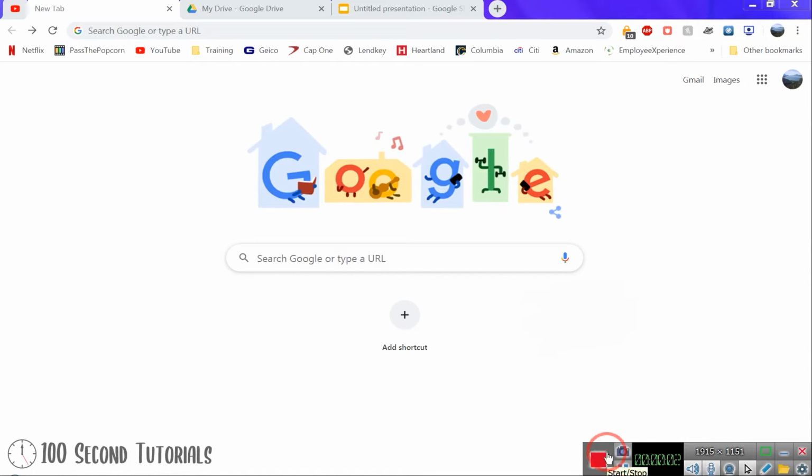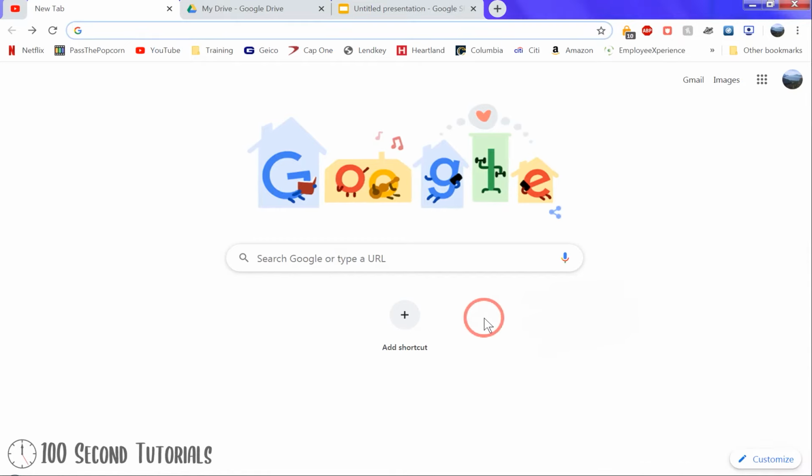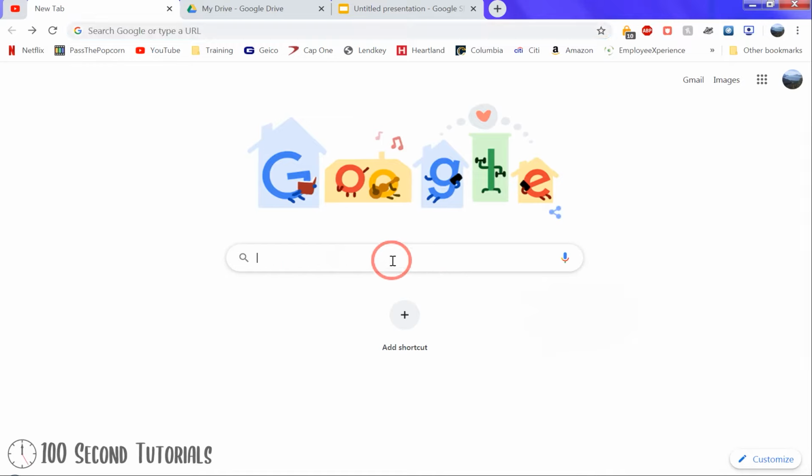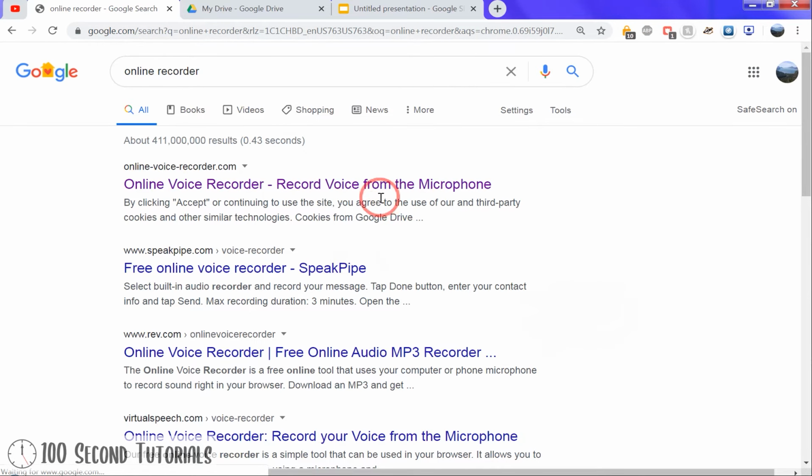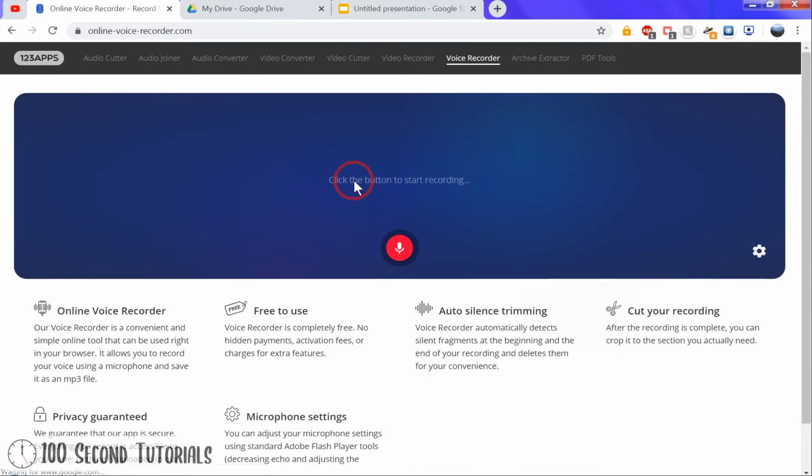In order to add audio to a Google Slide presentation, you're going to need an MP3 file. If you don't have an MP3 file or don't have a way to record it, you can do a Google search for online recorder, and then one of the first results should be online voice recorder. Click on that, and then you can go ahead and record your audio.